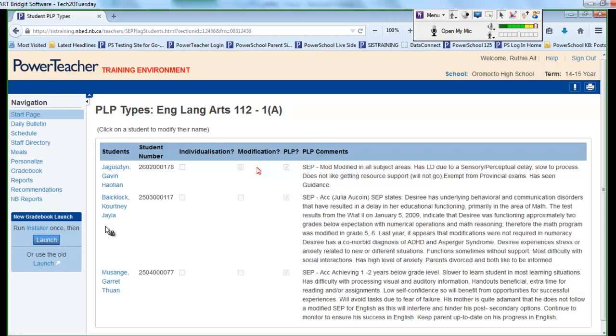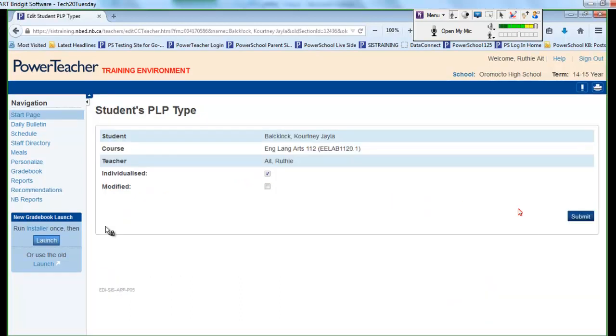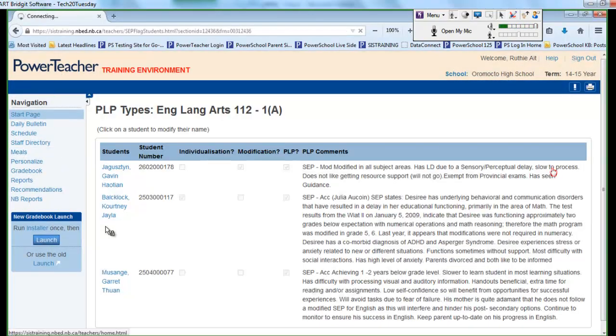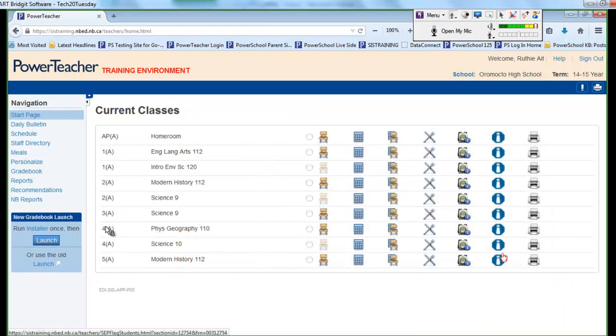You'll notice now it's maybe a little bit light for you to see, but I can see that that actually shows PLP and modification. So again, you would do that for each student that you need to within your class. You can go back out to PowerTeacher and select the next class and so on. So this is very important.